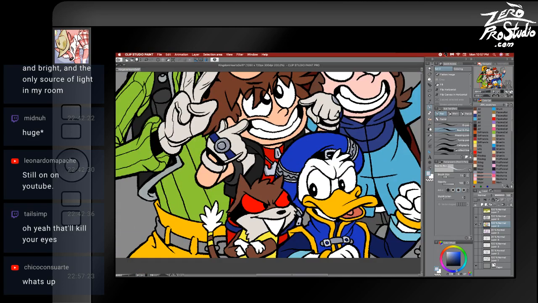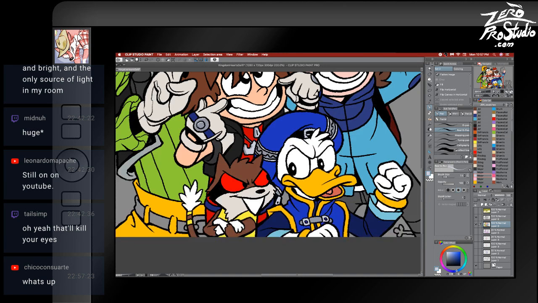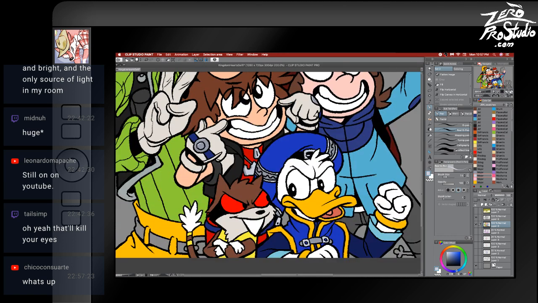Am I missing anything? There's a spot here that isn't colored, and I don't know what should be there. I think I'll just make it Sora colored. Let's just say Sora is standing behind Donald right here. And that means that, and oops. That there.